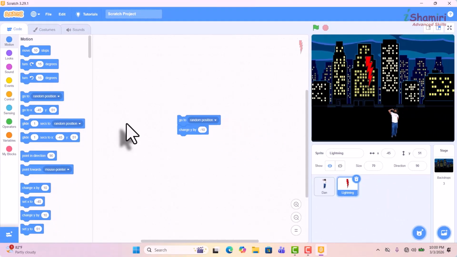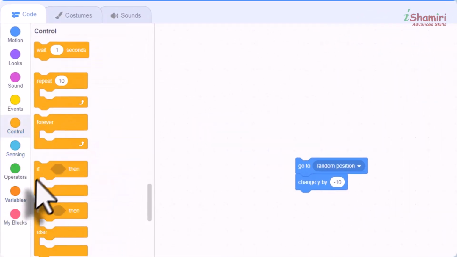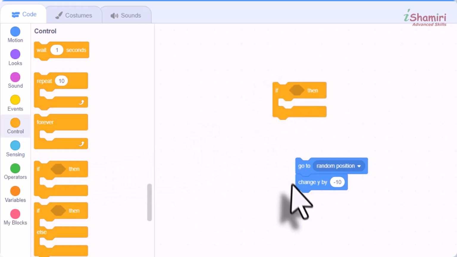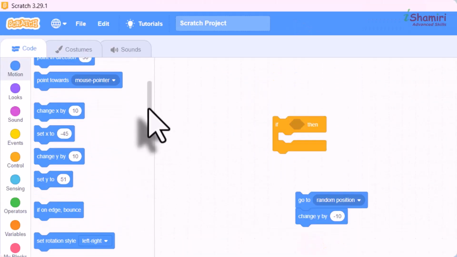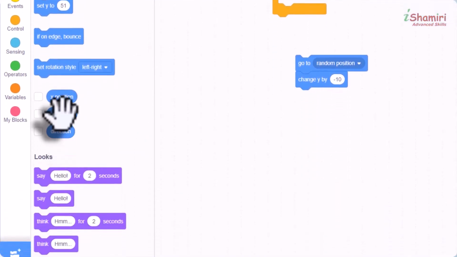To initialize the position of the lightning, we'll need a control structure. We'll need the if then logic. Therefore, we'll need to know the position. Is it there? Yes, it is here. It is here, y position.